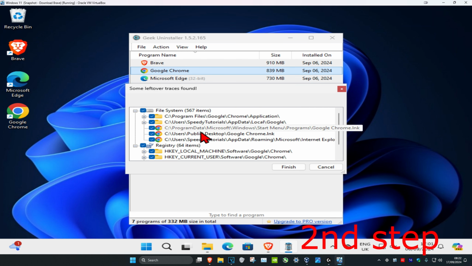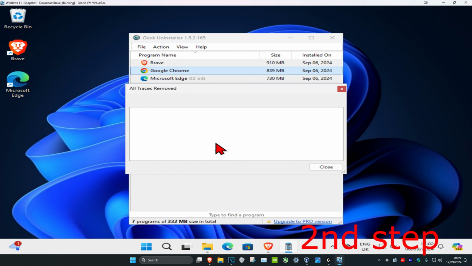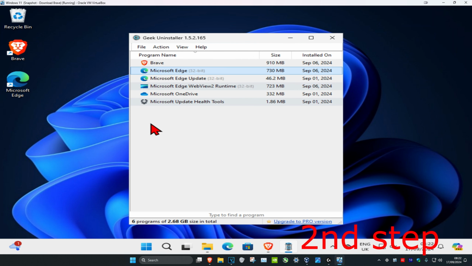And now once this loads up, it's going to be showing you everything that's going to be deleted from Google Chrome, such as the registry keys and all the folders. So if you're happy with all of this, you're going to click on finish. Wait for this to load. And then click on close. And then yeah, that's how you do it.